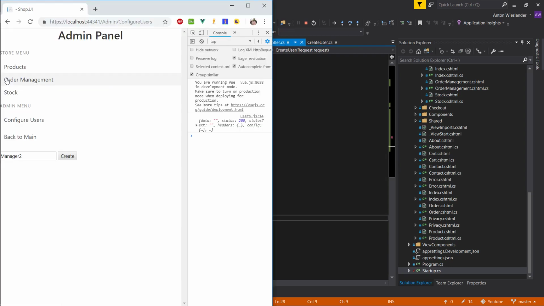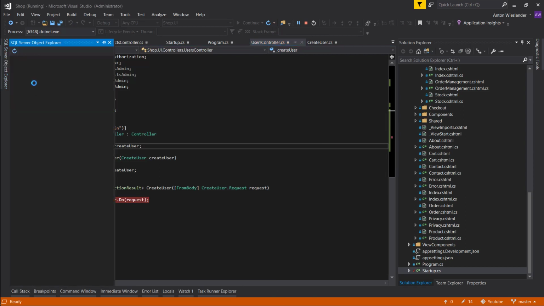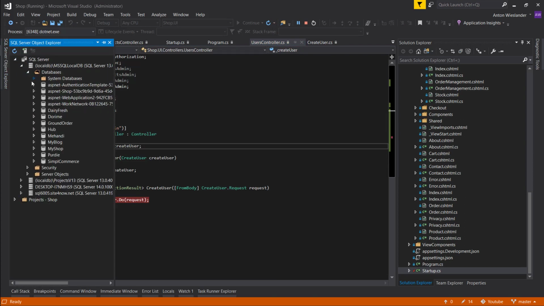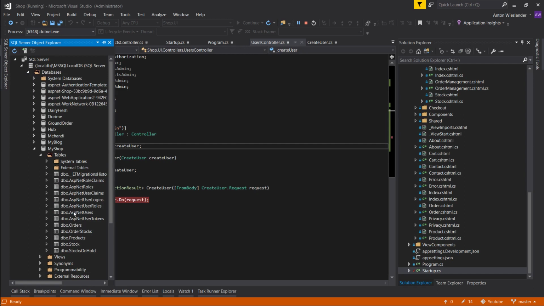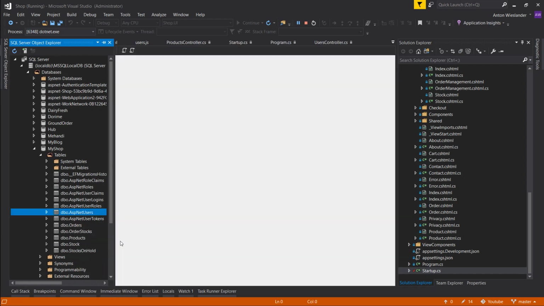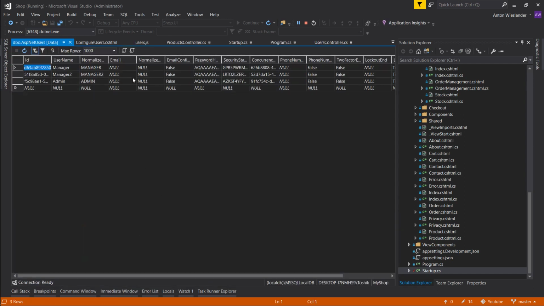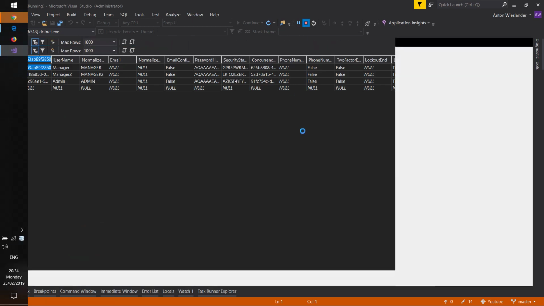Press OK. Let's go into our SQL server. Let's grab our shops tables. Let's look into the users table, view data, and there's our second manager.